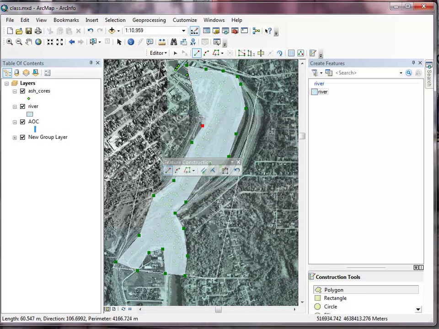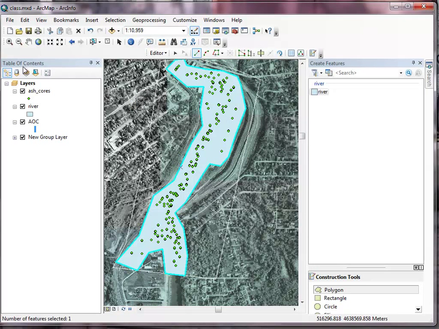As you digitize along the river, when you zoom in on the aerial photos, which we will in a minute, you'll see that the imagery, now I'm going to double click. Okay, that looks good, and then I'm going to hit save.